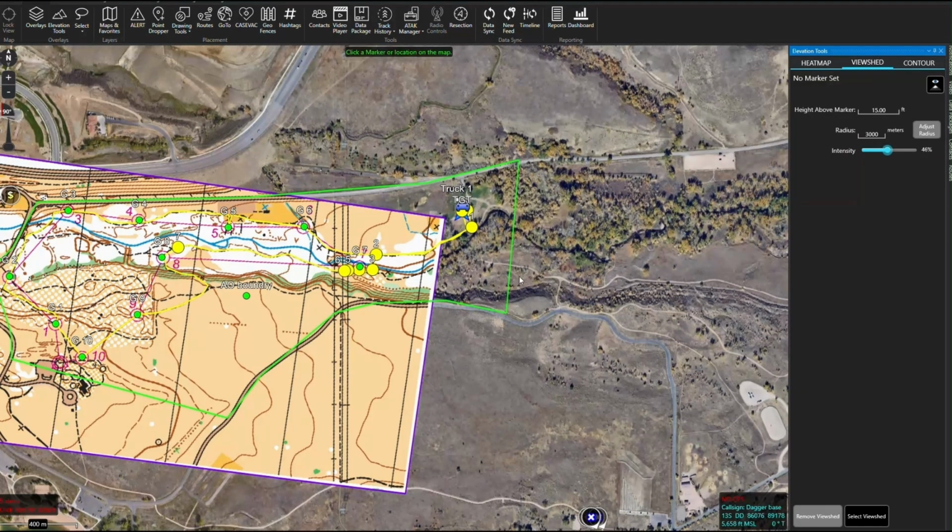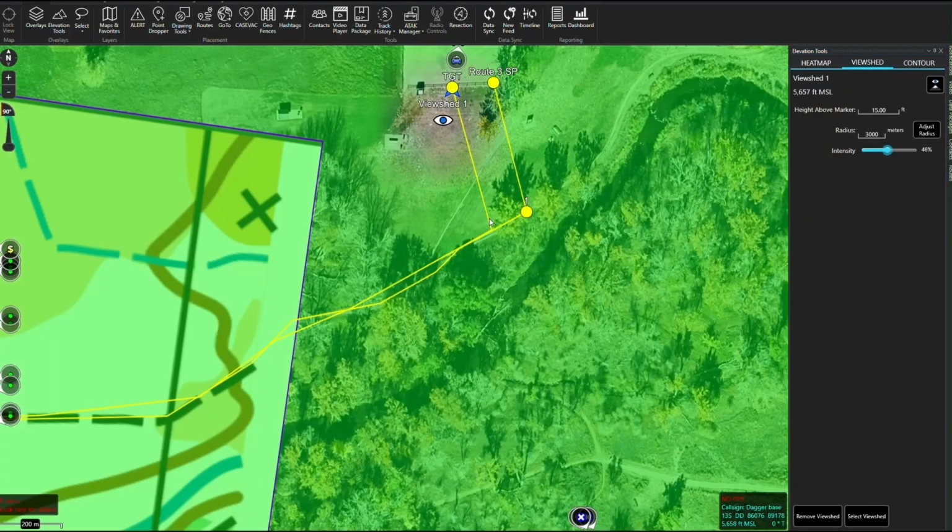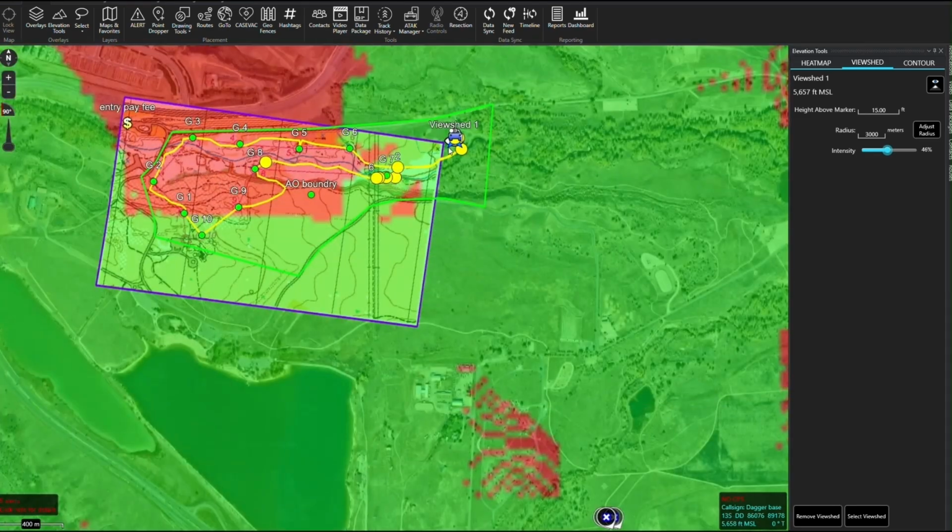So hit on View Shed tool, and I'm going to stick it right here in the parking lot where the course is mainly happening, and let's see what we get. Well, shit. We don't get very much, do we? We can see that from our starting point here, we don't have comms with the rest of the course.